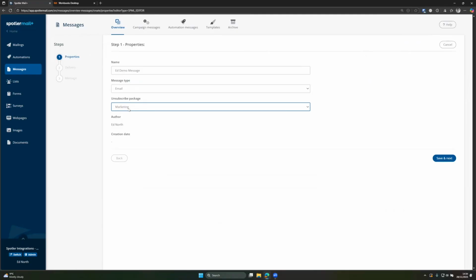And also when they go and unsubscribe, which permission should be removed from that contact if they were to unsubscribe. So yeah, that's marketing for both here. If you want to override that, you can do so there by saying no unsubscribe package.